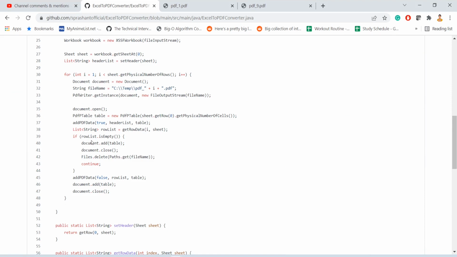If you take a look here, if my row list is empty, I'm just adding the empty table. This table is not actually empty, it contains the header, but I'm later on deleting it. I cannot delete the file if the document is not closed, and I cannot close the document unless the document has some kind of data. That was the prerequisite, which is why we needed to do these two steps before deleting the file. So this is the scenario you can use to take care of it in case your Excel file contains some empty rows.